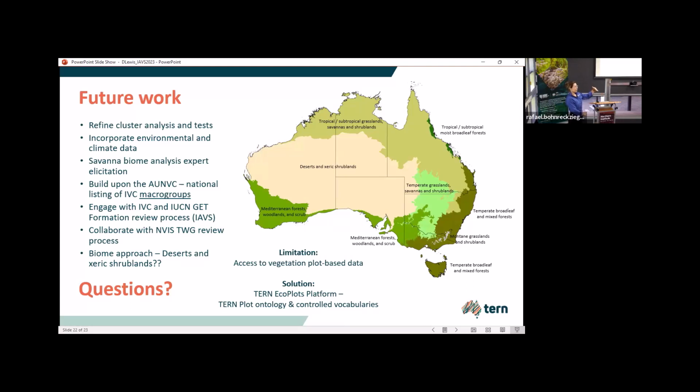And they did come up with, you know, vegetation types for that mapping, and they also came up with definitive vegetation types as well.